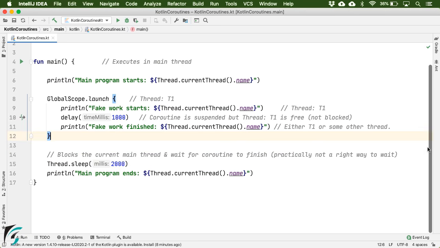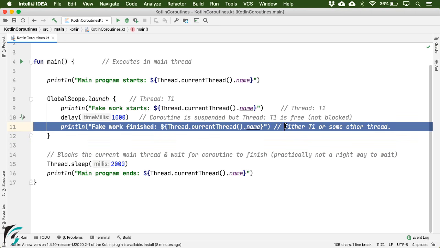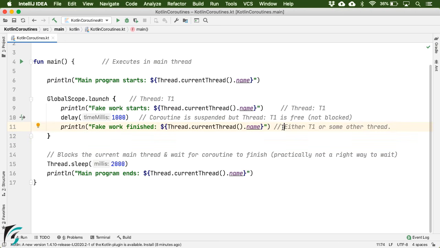Now, this changing of the thread concept is not only applicable for the code written after the delay function. On the left here you will find a symbol. It says suspend function call. Well, what is a suspend function? I will come to this shortly. But in place of delay, if we have some other suspend function as well, then this changing of thread is applicable in that case as well. So please note this.